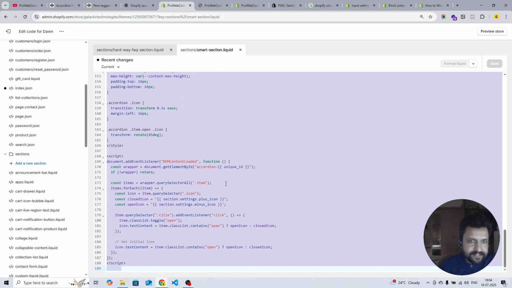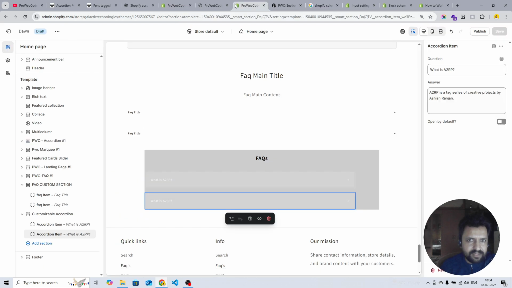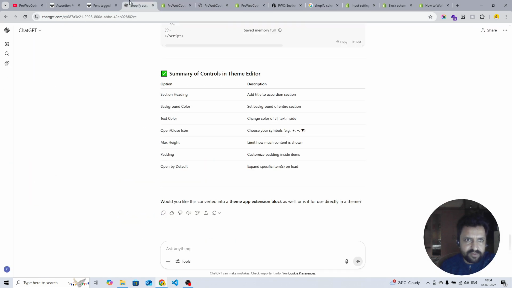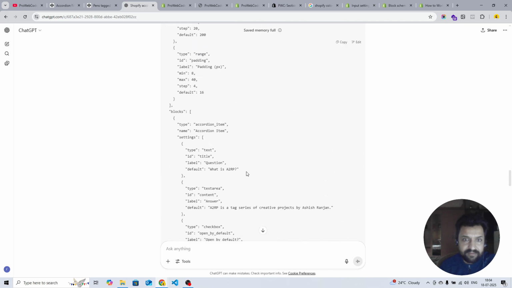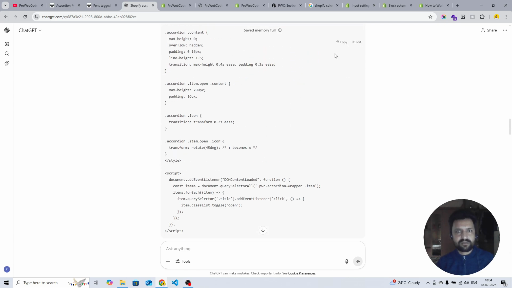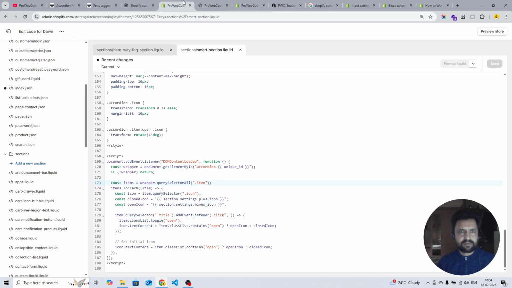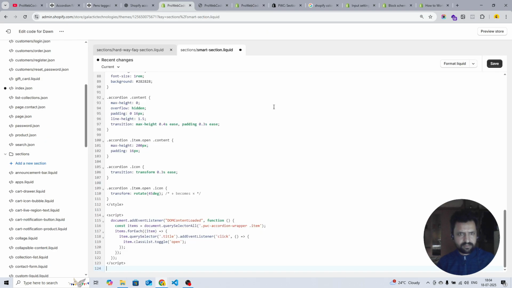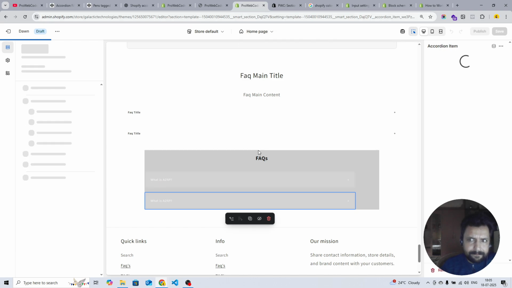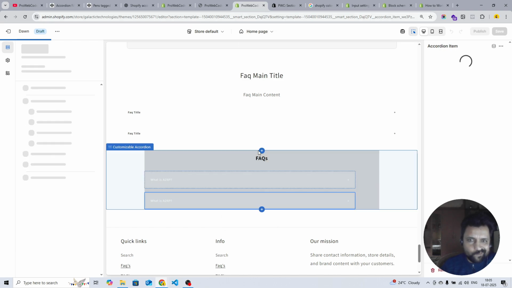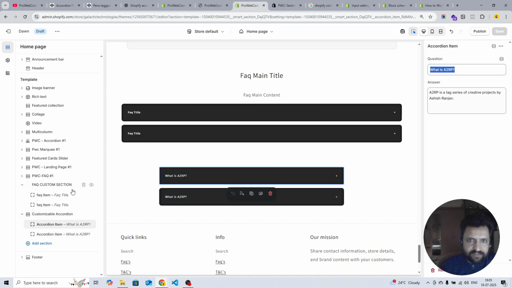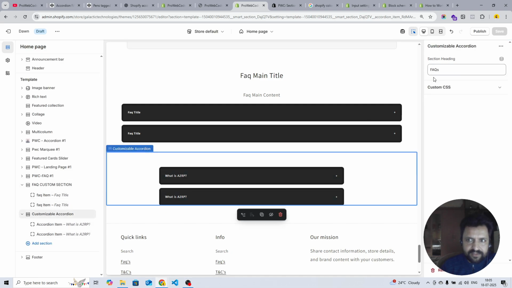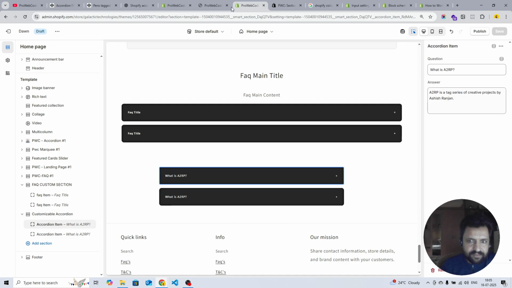All right, so let's see the previous version. I think the previous version was better than what we have now. So let's see. Yeah, okay, we have it now. This is a better version, I would say. Perfect.